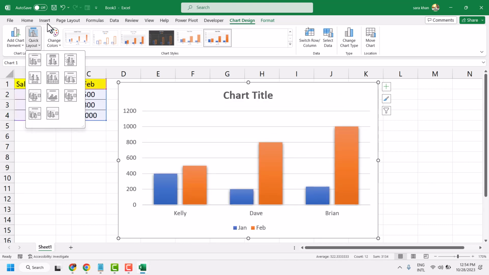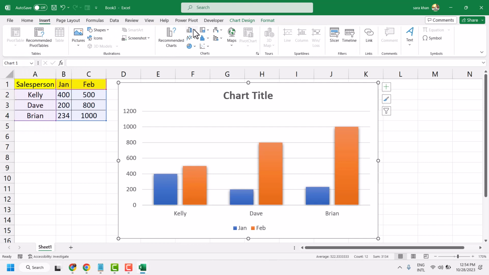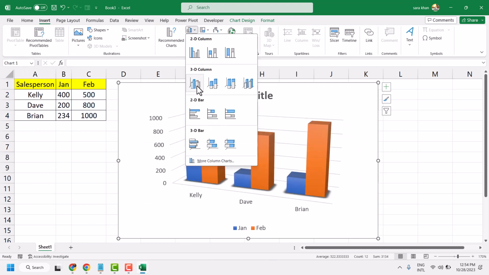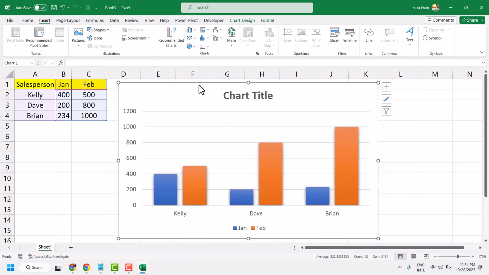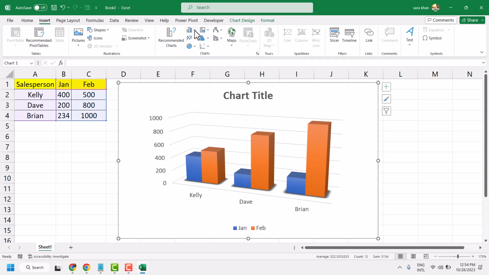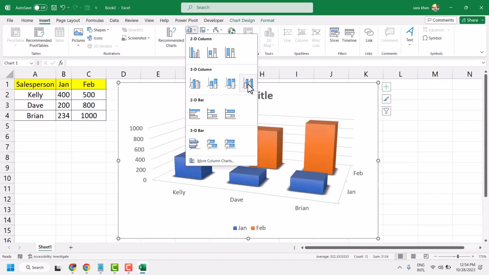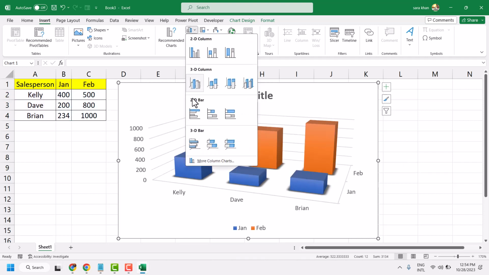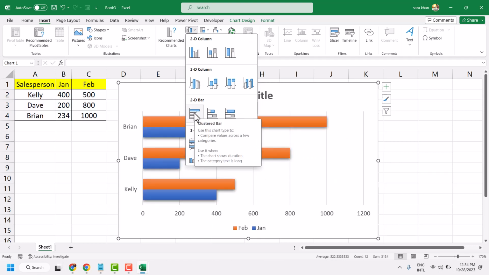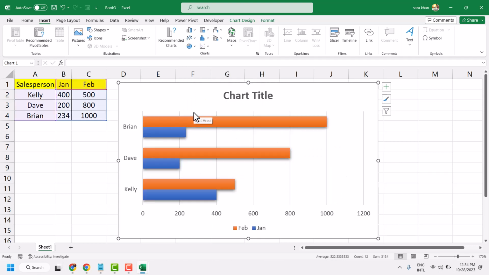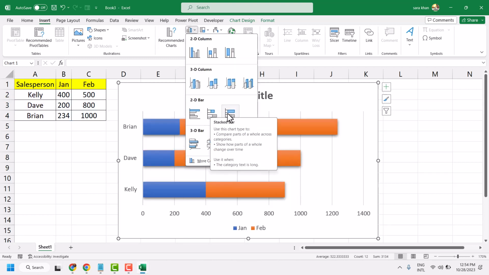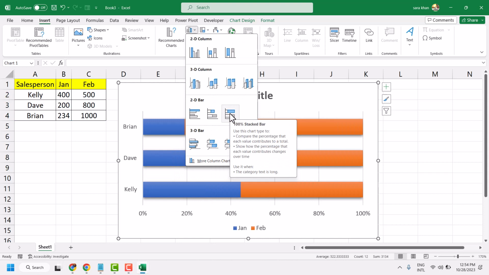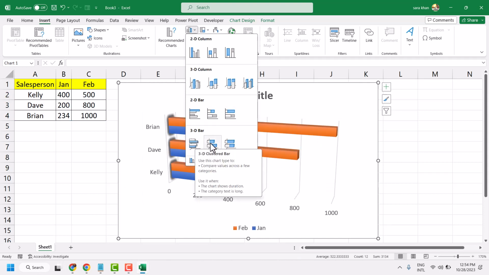Also guys, you can change from 2D to 3D column. And 2D bar. And 3D bar.